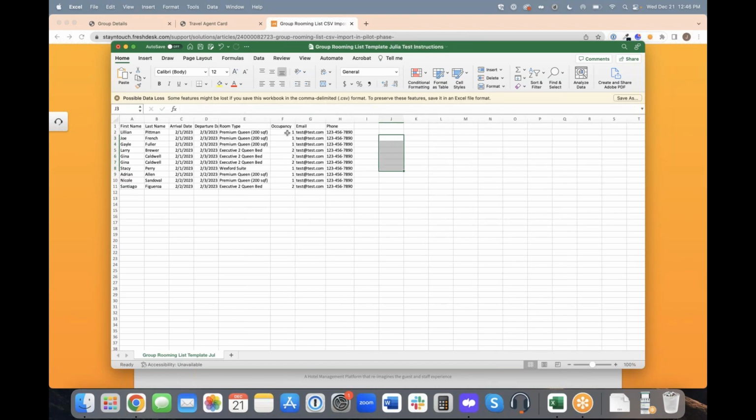I also should mention the occupancy column is related to how many people should be in the room. So that's a single number, 1, 2, 3, 4, etc. And then the email column does matter. It needs to be in the proper format.